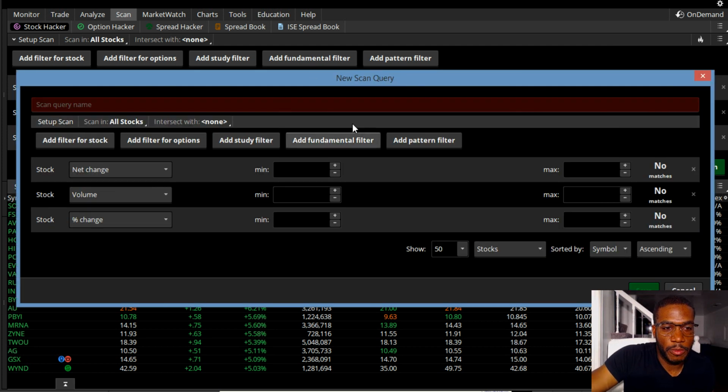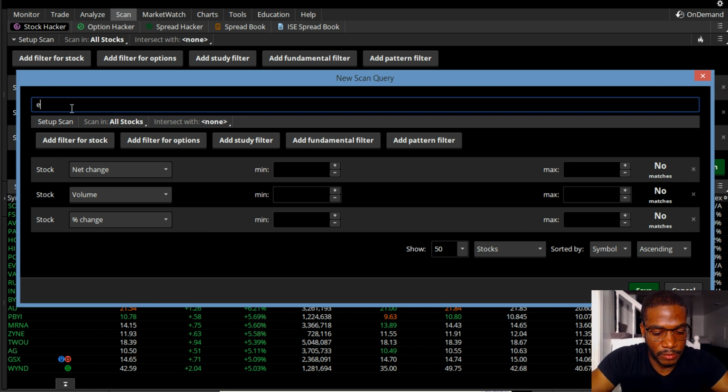This screen is going to pop up. We're going to name it End of Day Scan. You can also use this during market hours to find where the action is as well. Like I said, it's a pretty simple scanner, so use it at any time you want. I use it at the end of the day because that's when I like to go over charts and look for support, resistances, and potential trades for the next day.